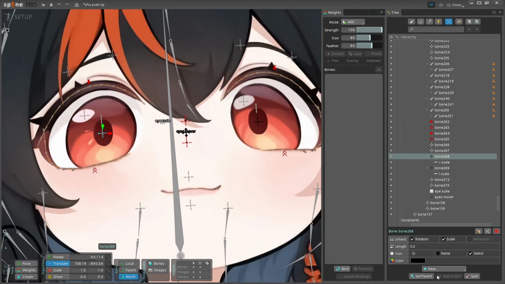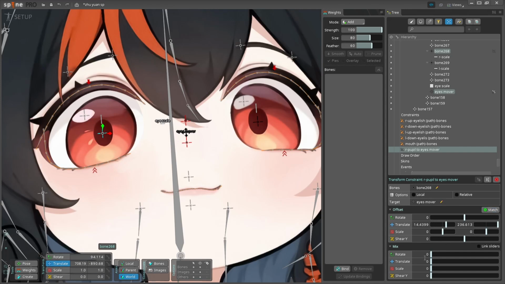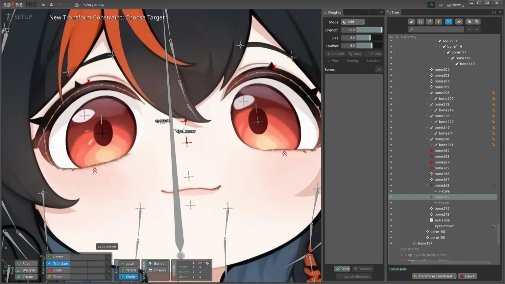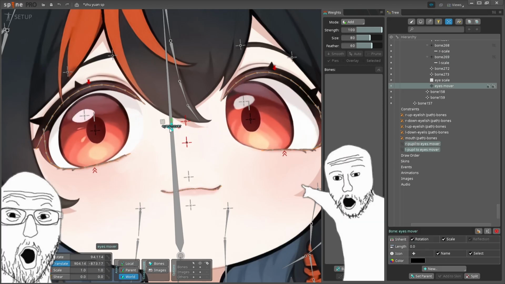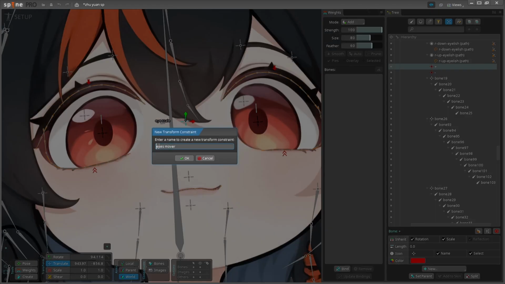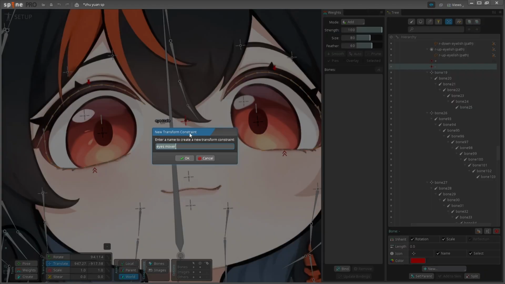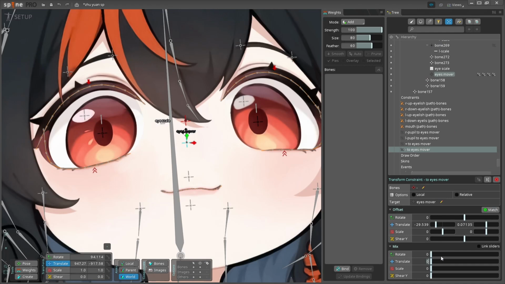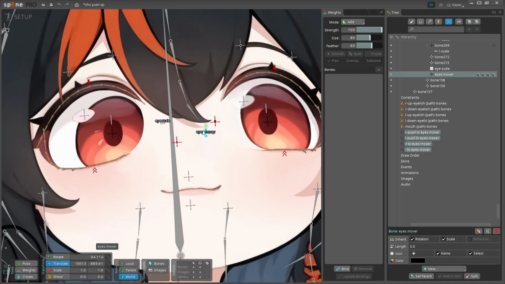Let's bind the pupil bones to the eyes mover using a transform constraint. I'll apply the mesh parameter and set the value to around 50. It turned out like this, with a delayed movement. Now, let's do the same with the plus and minus bones. Set the plus bones value to 150, and the minus bones value to -50. So, these are the movements we've got.